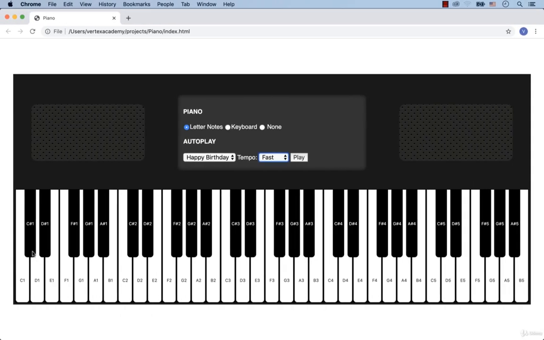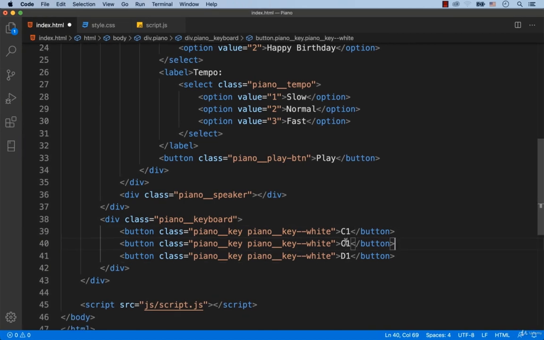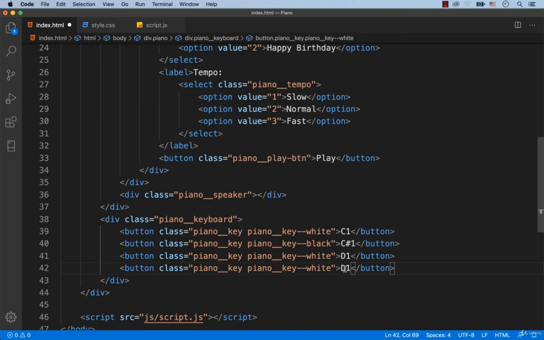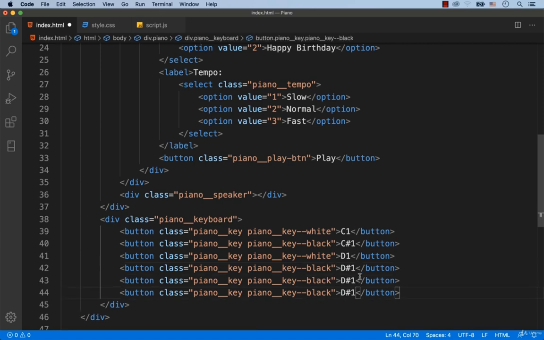As you can see, there is a black key between the 2 white keys. The black key has the text C#1. So we create another button and set the text for the black key. Don't forget to change the class name to pianoKeyBlack. Create the 4th button for the black key with the text D#1. After that, we create 2 other white keys with the text E and F.